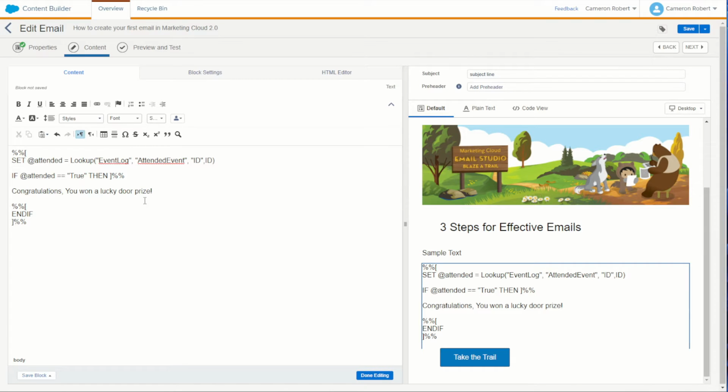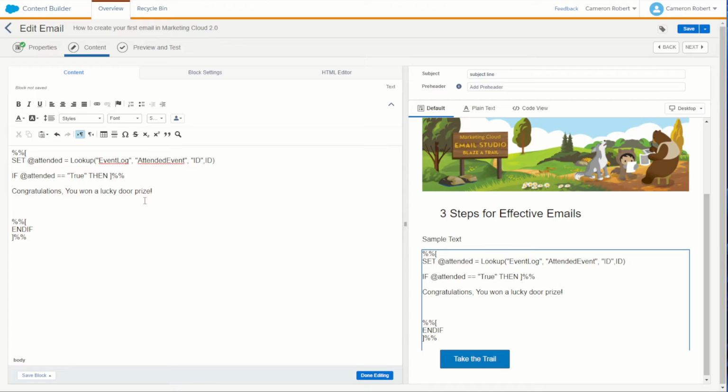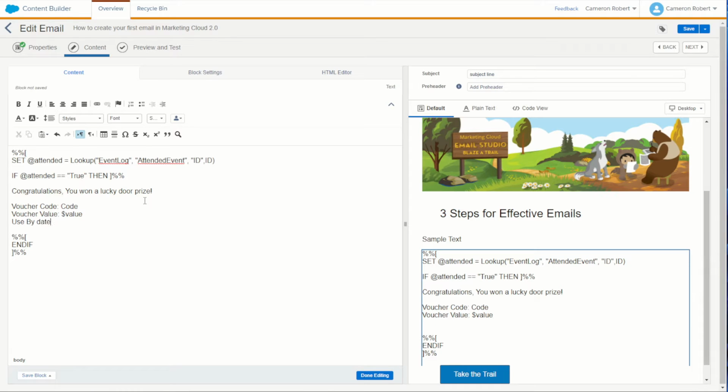Just like that. Now below this, we want to have those values, which was going to be the voucher code, followed by the code. Then we're going to have the voucher value, followed by the value. And below that, the use by date, and of course, that being the date to show. So hopefully we can now check this out for ourselves, make sure this comes through as HTML in our email.